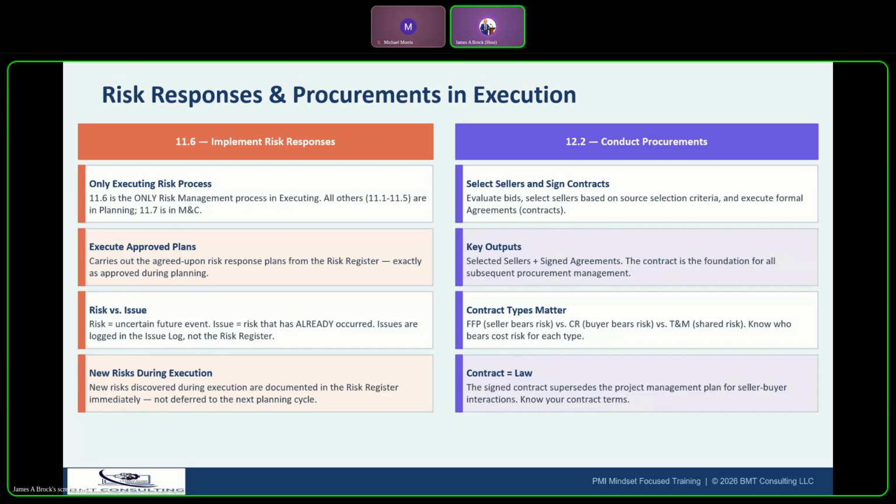Implement risk responses is the only risk management process in the executing process group. This is frequently tested on the exam. Processes 11.1 through 11.5, from plan risk management through plan risk responses, are all in planning. 11.6, implement risk responses, is the executing phase. And then 11.7, where you're monitoring risks, is in your monitoring and controlling phase.